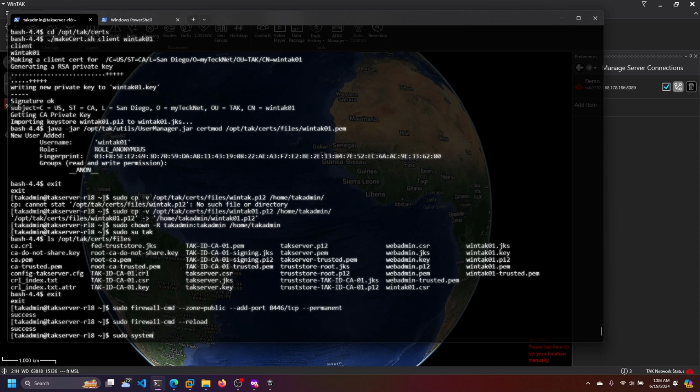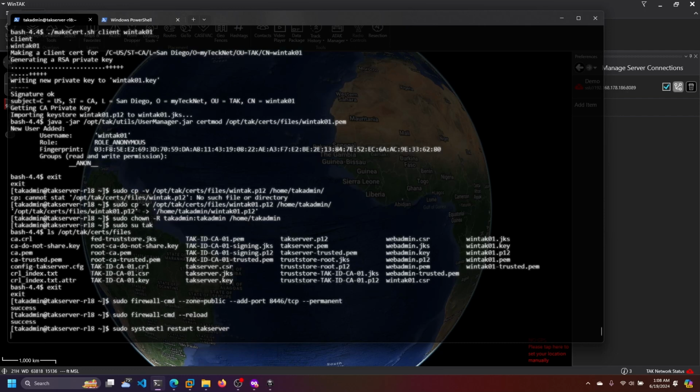So sudo systemctl restart takserver. And while that's running, I'm going to go to view the log to make sure I got no errors. So sudo tail -f /opt/tak/logs/takserver-messaging.log.